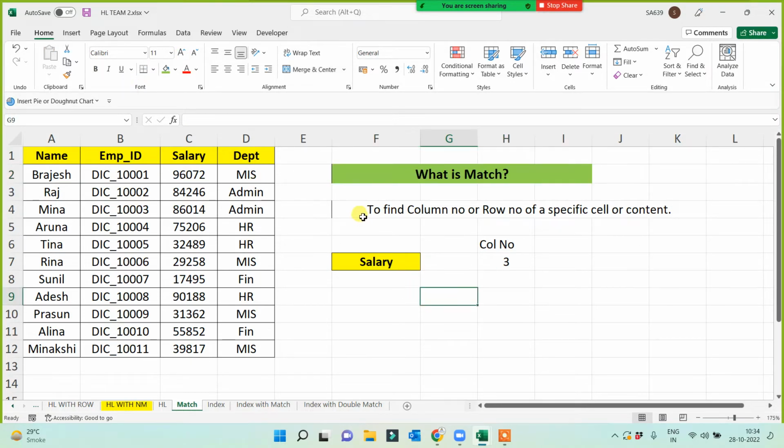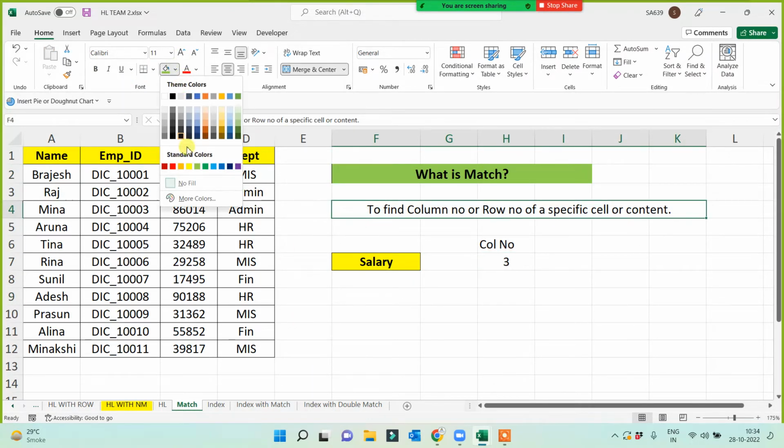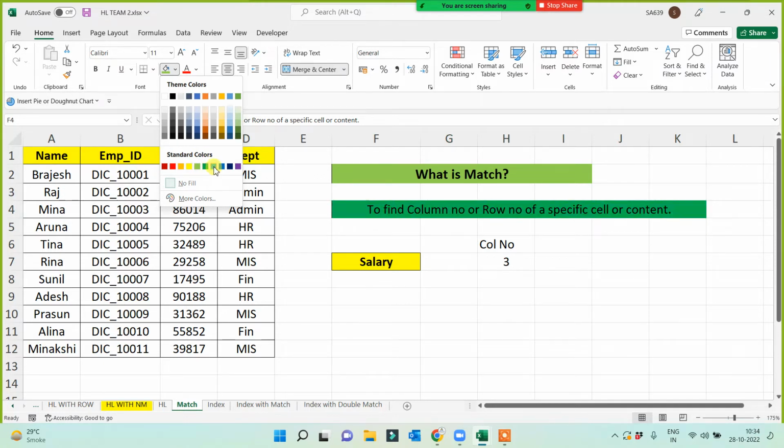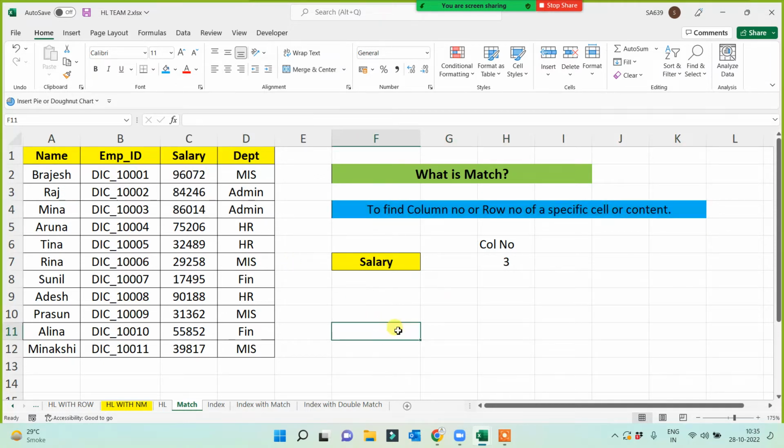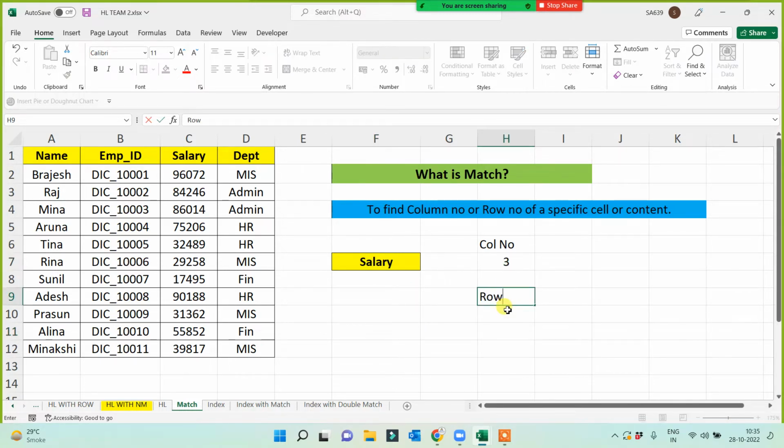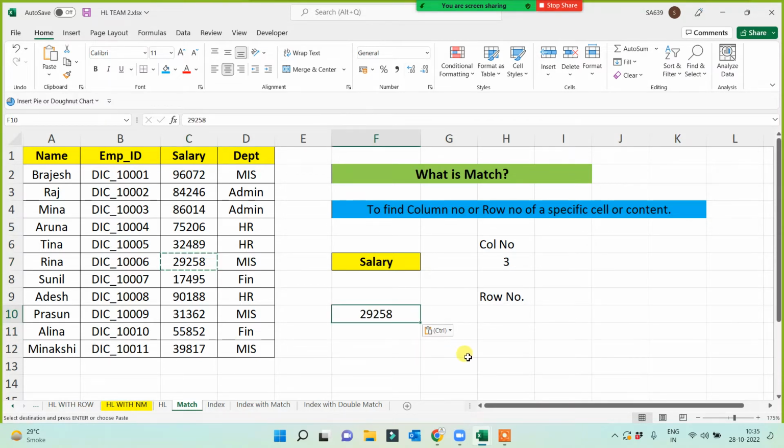I guess this is now more clear. Yes, clear sir, now. With the help of the MATCH function, we can find the row number or column number of the data. So the column number is this. Now we are going to find out the row number. Suppose I am asking about this amount. What is the row number of this amount?